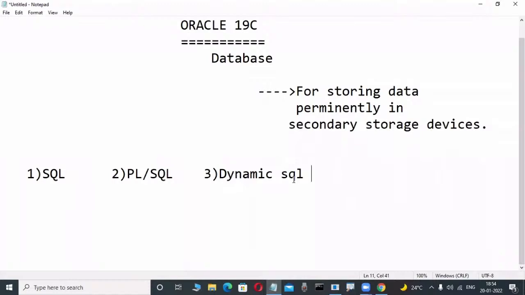SQL is a common one, but syntaxes are different and functions are different. I'm telling you already.